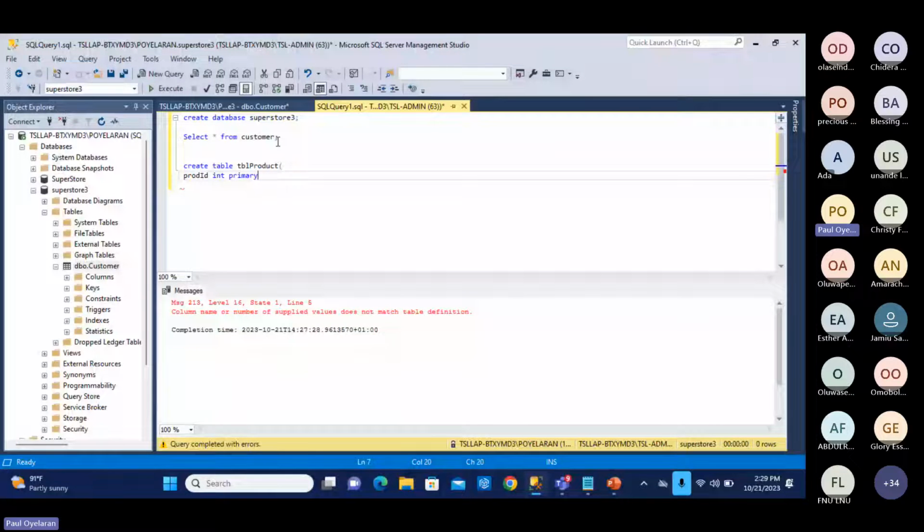Same way we created a table using the GUI the other time, in the same database we've actually created this one. You can see now we have two tables: the customer table and the product table. So let's try to put data inside our product table. Insert into tbl_products. So we only have product ID. Insert into product values.